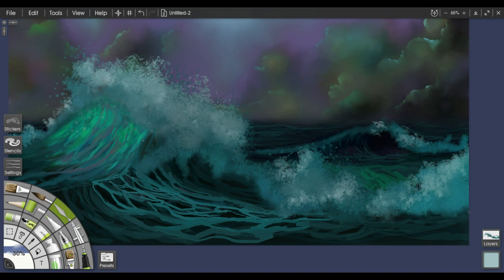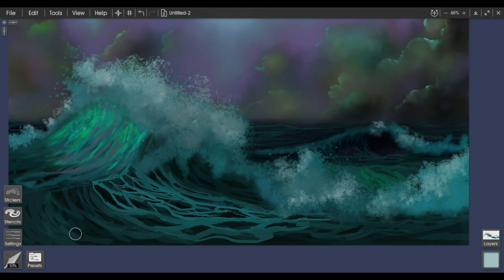And kind of play around with this over here a little bit. Especially some of this in the back, because that's going to be further away. I don't want as much detail on it, so I really need to push it back quite a bit. See how softening that makes it recede? Yet I've still got all this detail in the front. And the highlight pulls it forward.